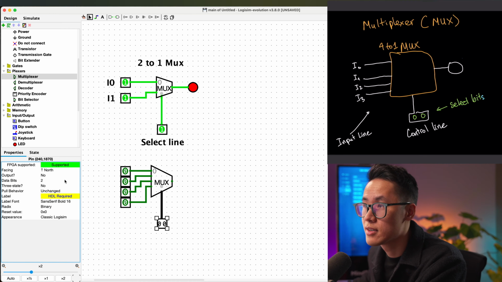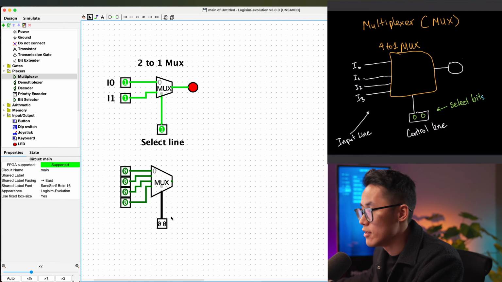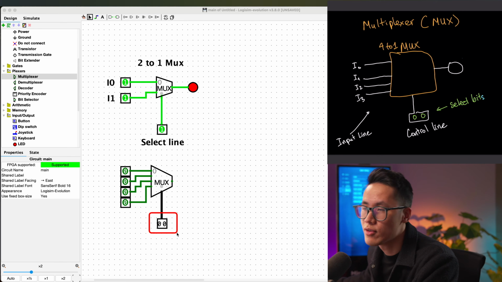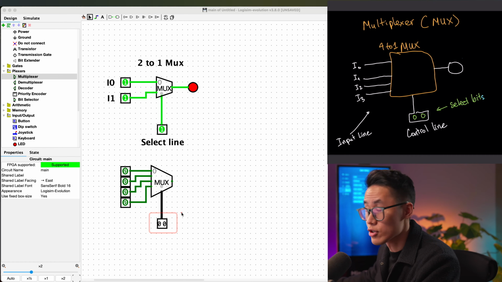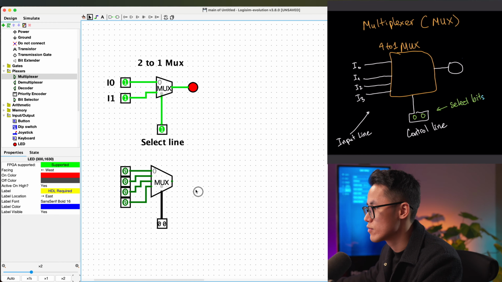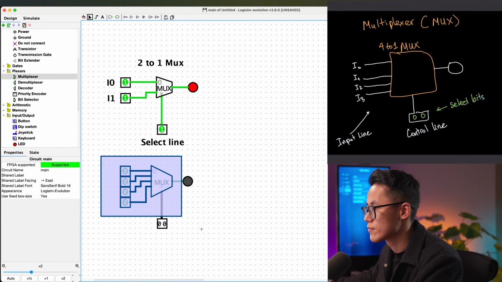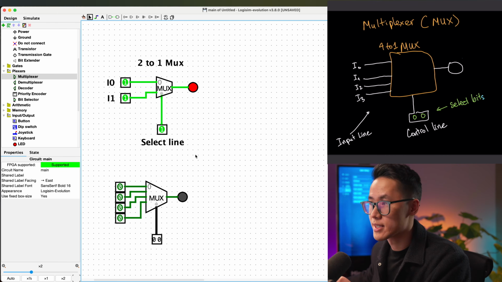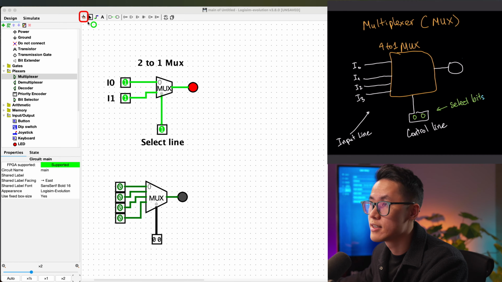You press enter. Now the error goes away, and you can see that there are two pins or 2 numbers that we can control. And I just create an output for it. This one is a 4-to-1 mux. Now let's test it. If I want to test it, I need to click on this icon.